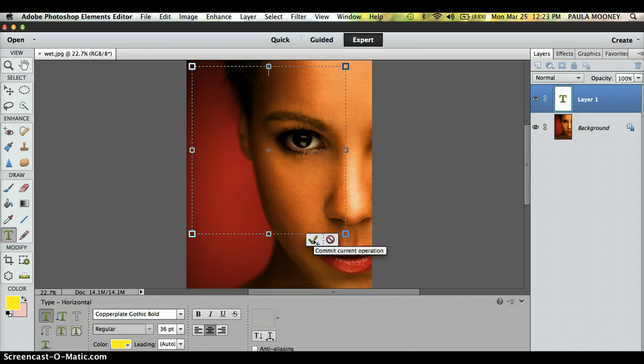The green means commit to your current operations. That means you like what you see. The red circle with a line through it means cancel. If you've drawn the box the wrong way, then you could cancel it. So far I'm good. I could tell by this clicking in the middle that it's on center, but I want it left justified, so I'm clicking left justified.